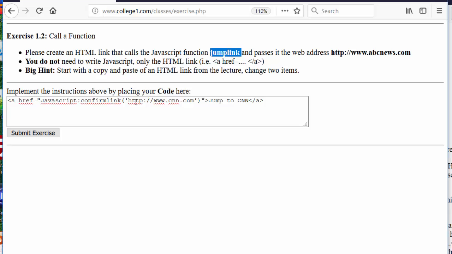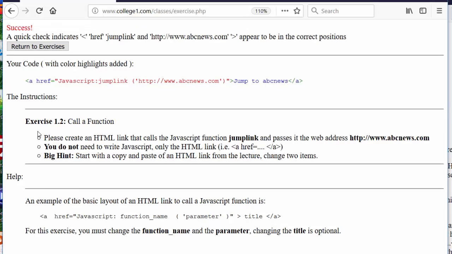I want to call jump link. So I'll call jump link, and I want to go to ABC News. So I'll change the CNN to an ABC News. And if I build my HTML link correctly, boom, I get a success.